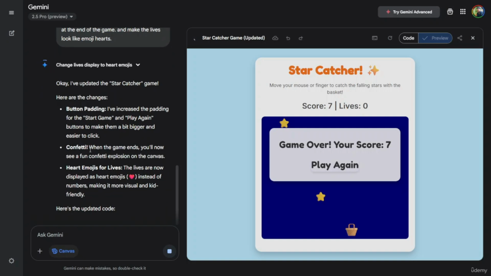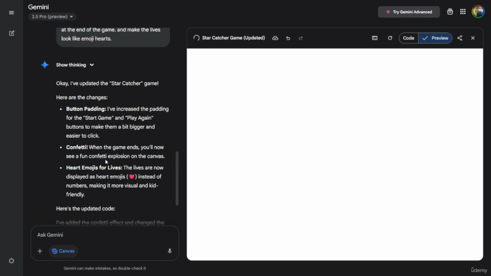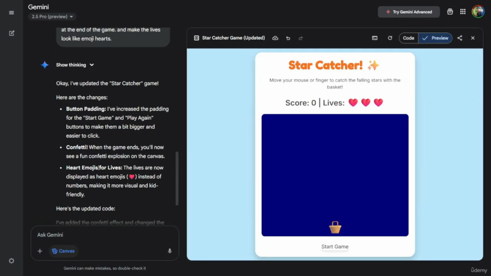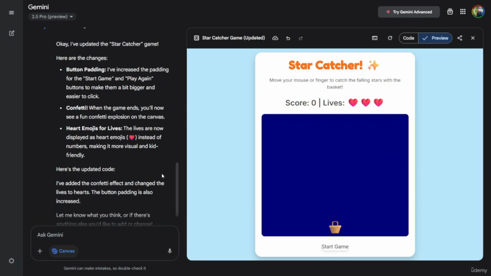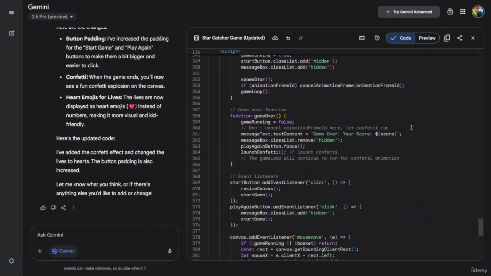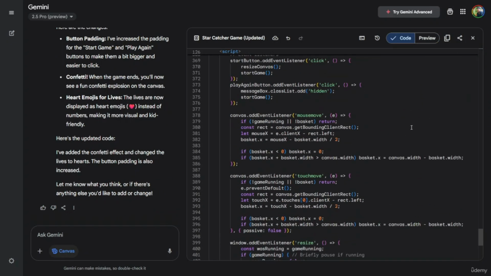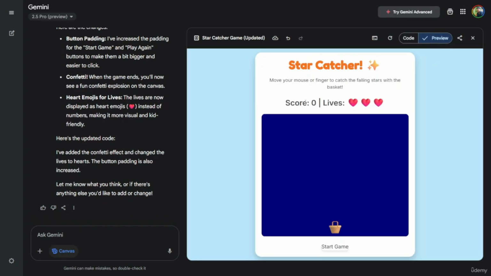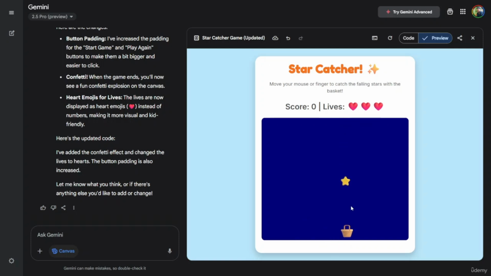So button padding, confetti when the game ends, fun explosion, and heart emojis. Yeah, so heart emojis, we were able to see updated code. So the code has grown a little bit more. And so now let's play the start game. It still doesn't have the padding, but if we start the game, so those things are working fine.